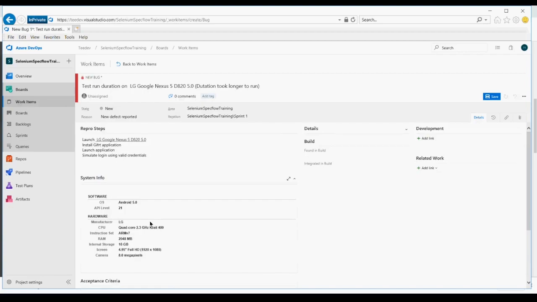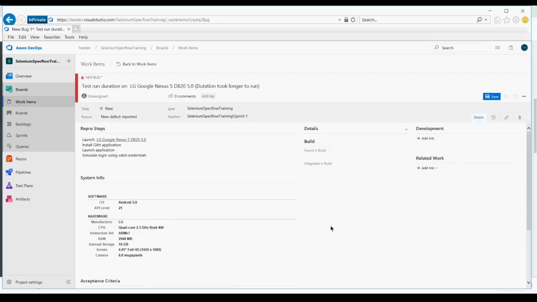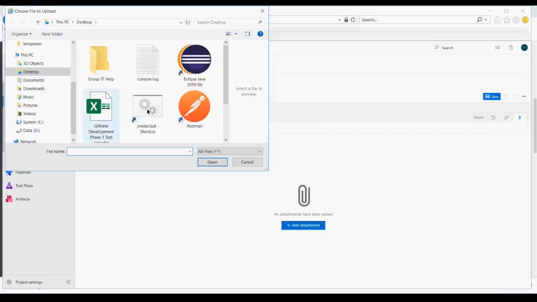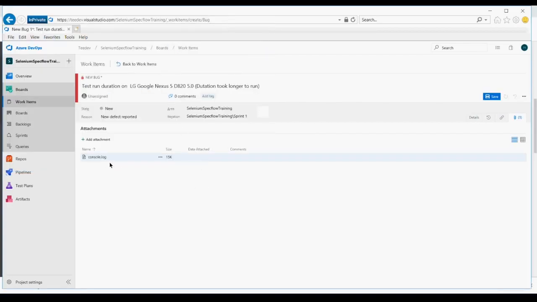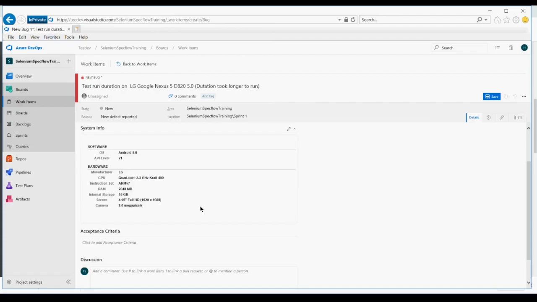So we put the system info. Now we are raising a bug, so we don't need to put any acceptance criteria there because this is a bug. And so we attach the log here. Add an attachment, and you can see that I've attached the console log, which the developer would use. It gives them an understanding of what went wrong, where it went wrong, what they need to fix, and all that.